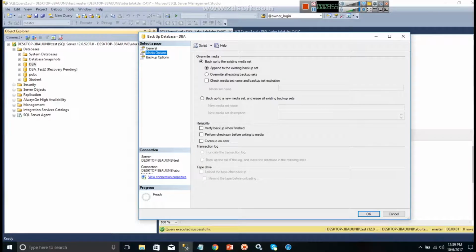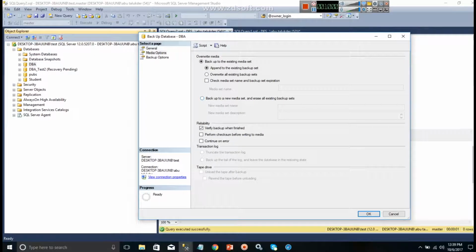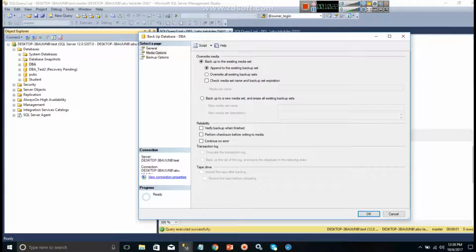And then media options. If you want to verify after the backup, you will select verify backup when finished. That will take almost twice the time, so make sure this is agreed. Normally verifying a database backup is not required, but it's just an agreement with your client, because this is going to take twice the time. Okay, and then you can have multiple copies. You can check all this with overwrite existing database backup.